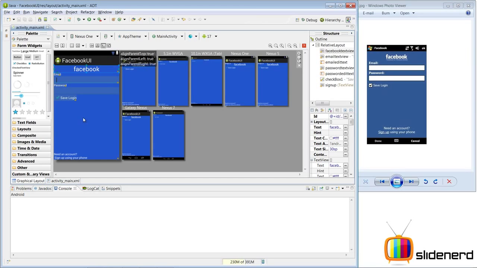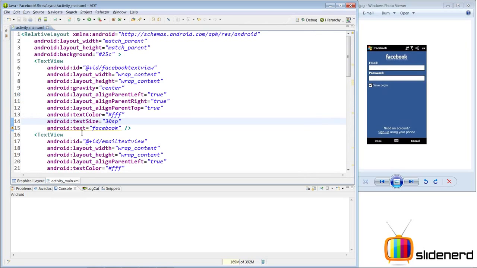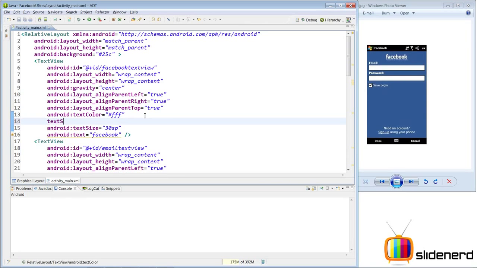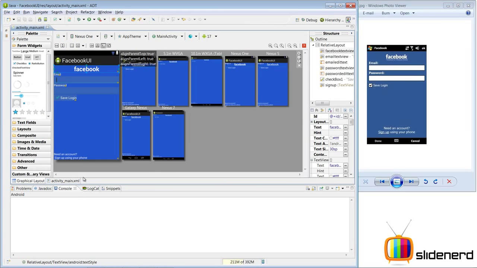Alright, so next we need to have this bolded, because this is probably bolded over here. So let me just put a bold over here by saying text style. I'm going to simply put bold in that text view, check the graphical layout over here, and check it out. Okay, now that looks pretty good.